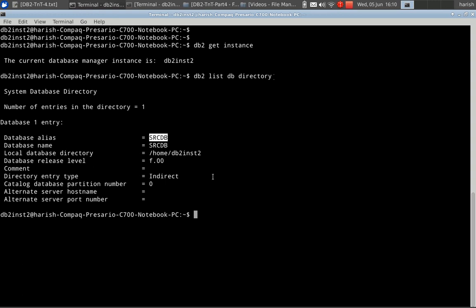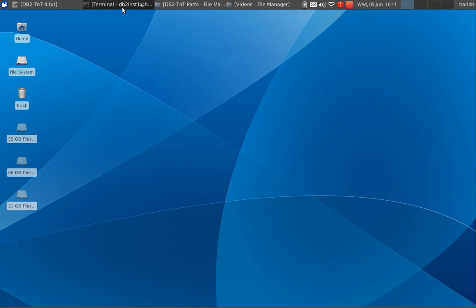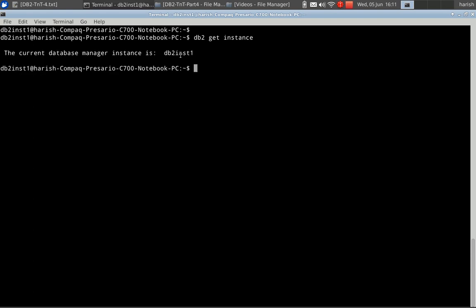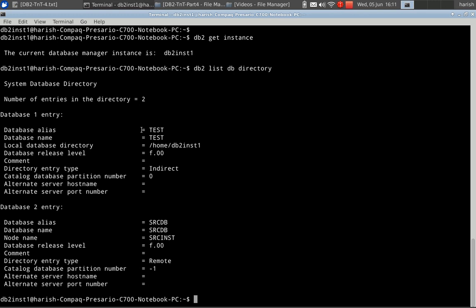So I'll exit from here also, and this is my target instance. So db2 get instance, my target instance is db2inst1. db2 list db directory. So it has two databases. If you look at, test is my target database, you can know this is a local database. Okay, srcdb is the remote database. You can look here, it is a remote database which has been cataloged here.